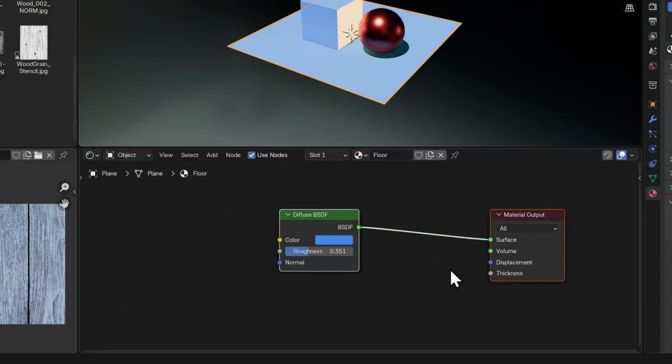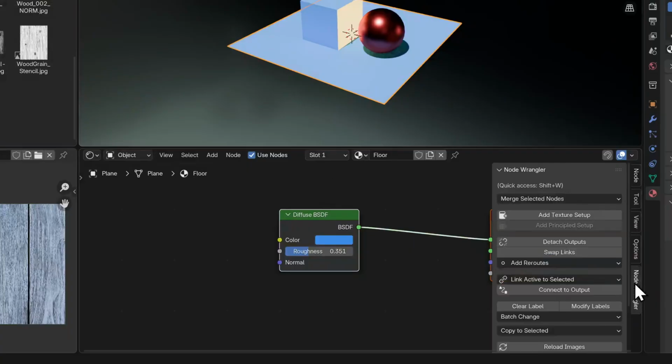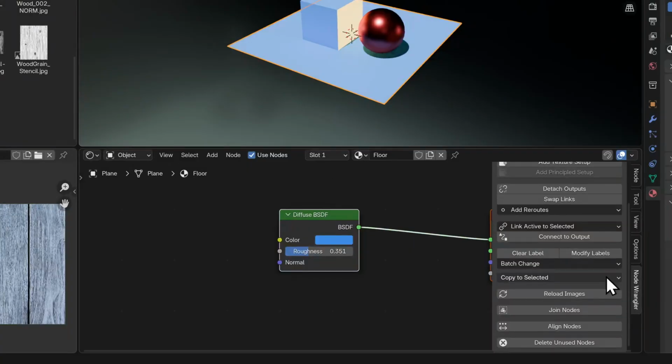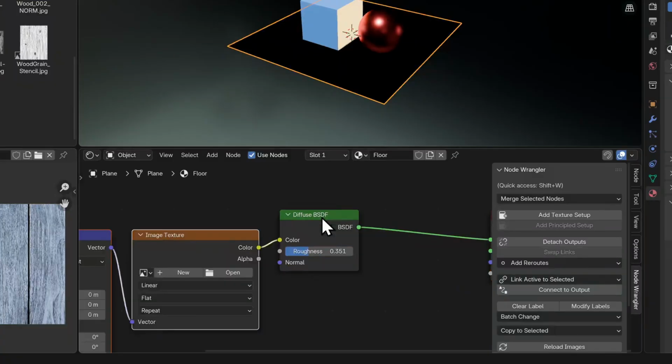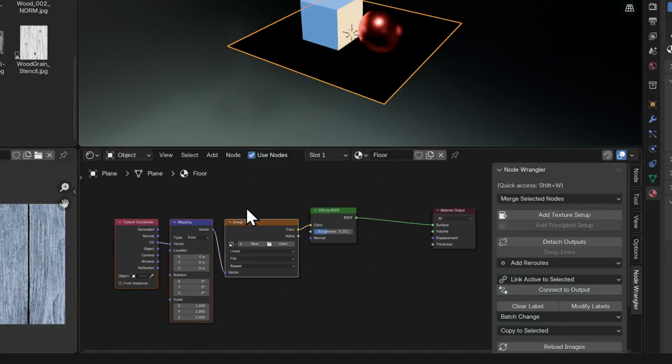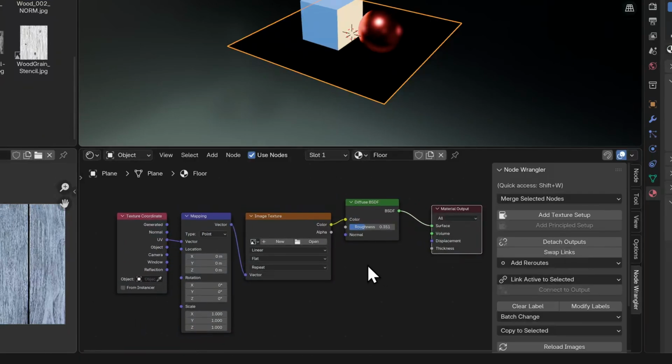Now, if I hover my mouse over the shader editor and hit the N key, I'll reveal my side panel, and the lowest tab is labeled Node Wrangler. Here, you can see a number of functions to help you work with nodes, but the one we're looking for is Add Texture Setup. The shortcut is Ctrl-T. I'll select my diffuse shader node, hit Ctrl-T, and a bunch of new nodes are added and connected to the color input of the diffuse shader node.